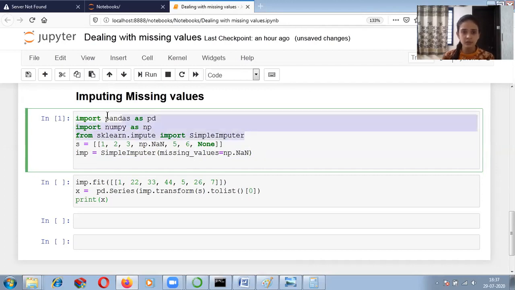I have written over here that you have to use these three libraries to perform these two cells which contain the code. So over here I am using s equals to SimpleImputer, my list. It contains the values 1, 2, 3. Again, my missing values are present over here.